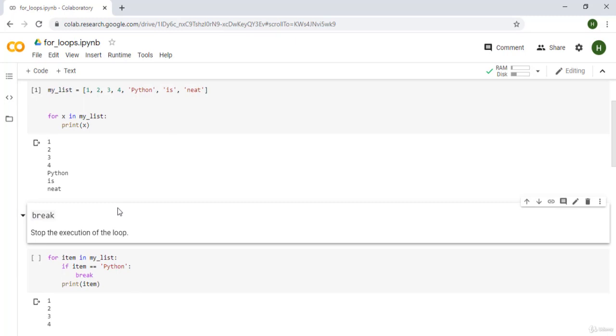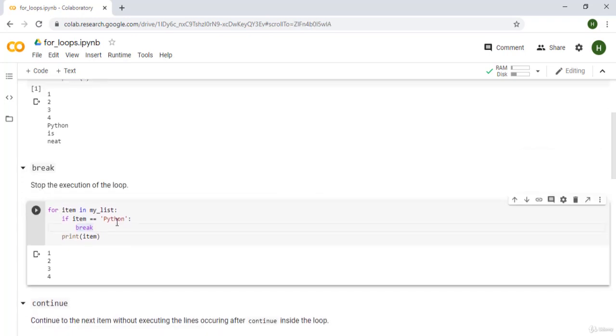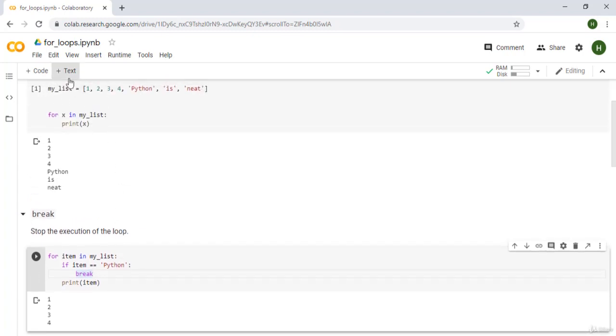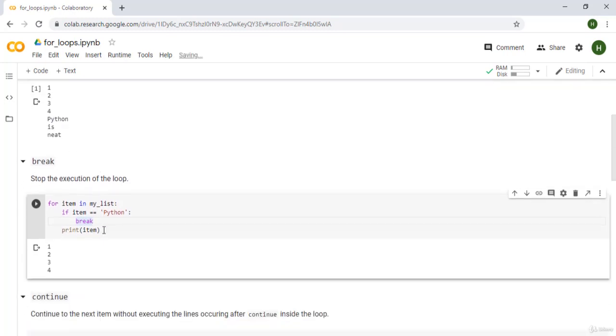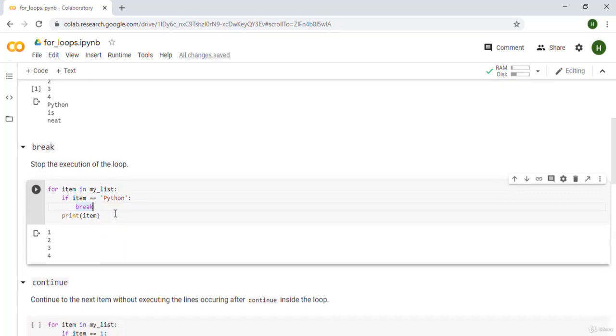Okay, so the next functionality we will learn is the break statement. The break statement breaks the loop even though the conditions are not met, or even though the list is not iterated completely. We saw that the iteration was completed from 1 to neat. But if we want to check a particular condition, like let's say if you find Python in the list, then you will stop further iteration. And for that purpose, we use break.